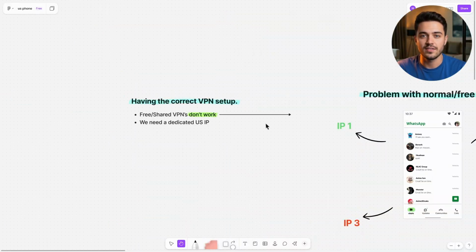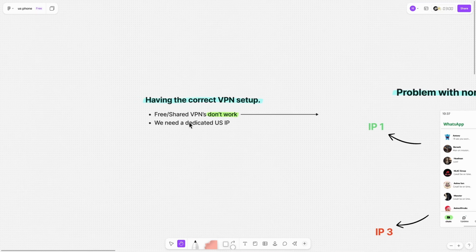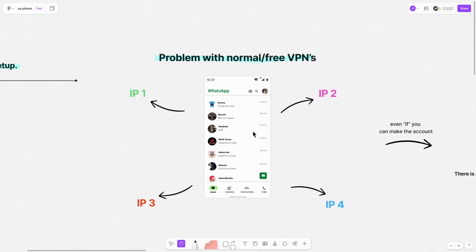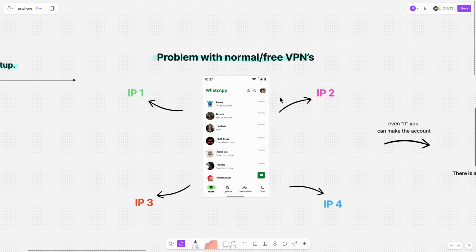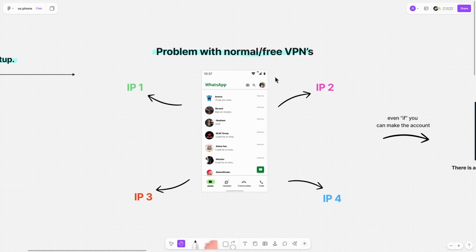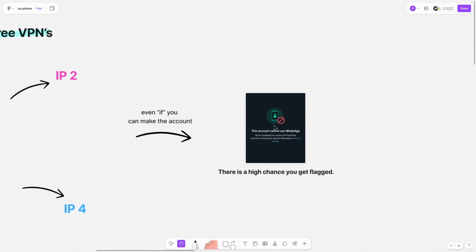Alright, so before we dive into any of the specific methods, we need to set up the foundation that is essential to make this work, and that is having the right VPN setup. This is absolutely critical, and it's where most people mess up. You simply cannot use a free VPN or a basic shared VPN for this. When you use a regular VPN service like this, you're getting a different IP address every time you connect. WhatsApp tracks this behavior and flags it as suspicious. They know you're not actually in the US if your IP changes from New York to California to Texas to LA every few hours. And even if you use a free VPN and get through the verification process, there's a high chance your account stops working and you see this message, which of course is not what we want.